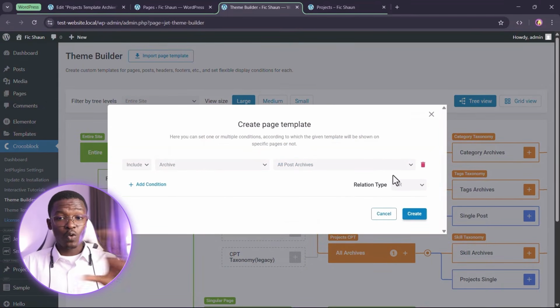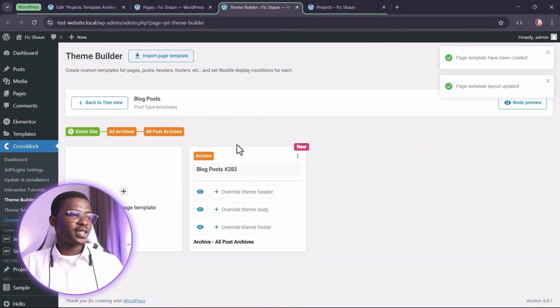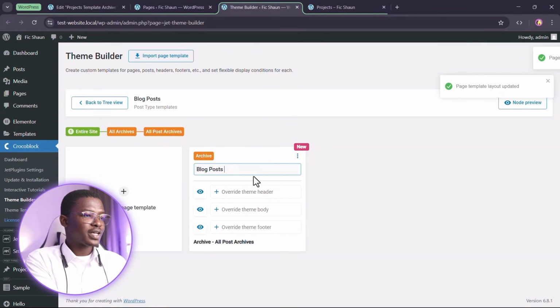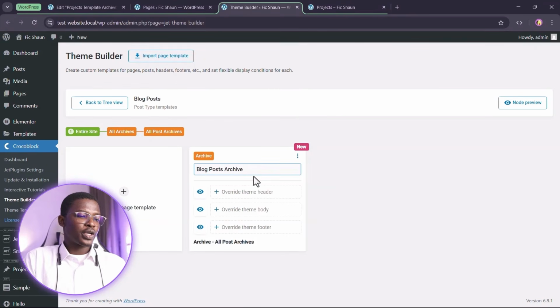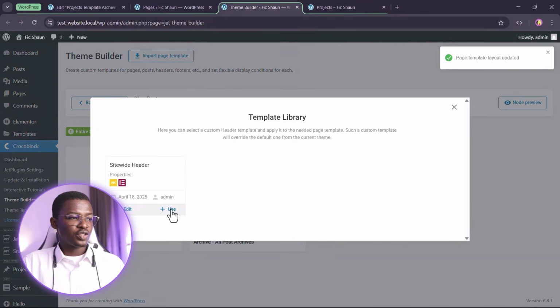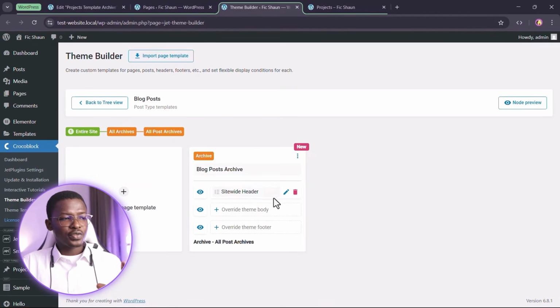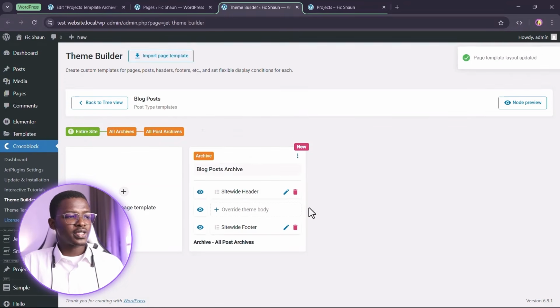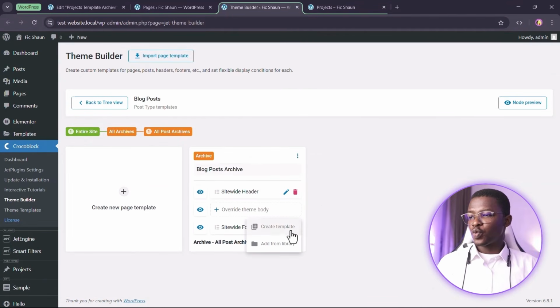Right now, it has added all our conditions correctly for us. All we need to do is create. Once we create that, we can say blog post archive as the template name right now. We can also give the header template, which is already created here. We've selected the header template. We come inside of footer. We're going to add from library and use that too. And that's fine. Let's create one for the theme body.